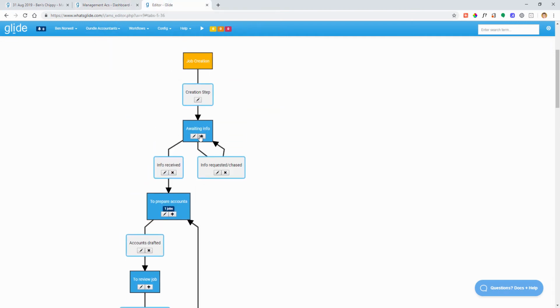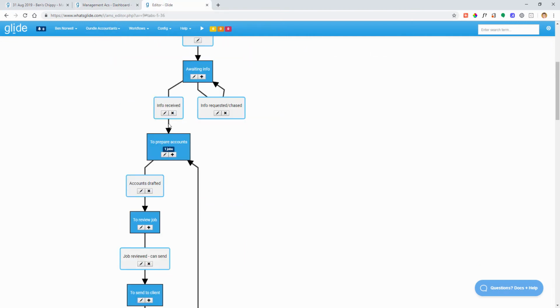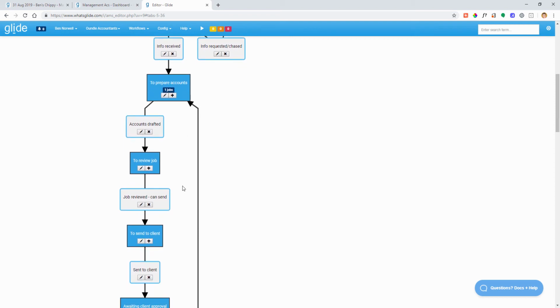Important, of course, to keep an eye on your visual workflow editor. Check you've got a way of getting in there, which we had because we just edited our accounts drafted step. And of course, once you're there, you don't want to be stuck there, so you have to have at least one step coming away from there.